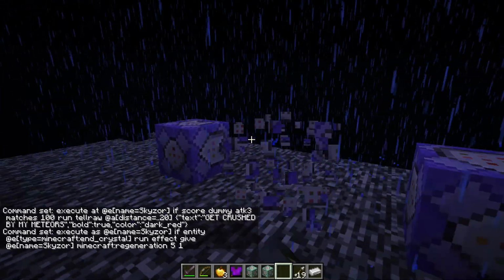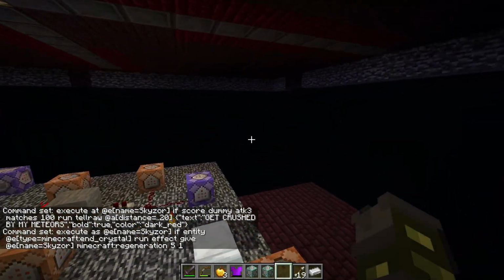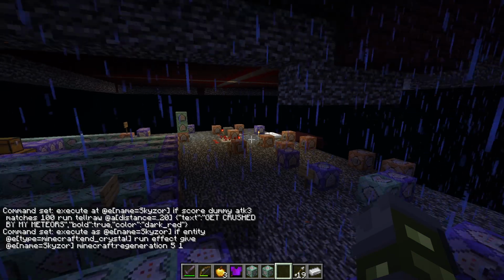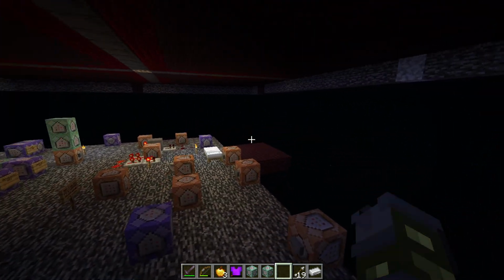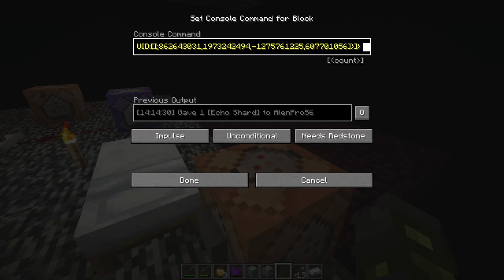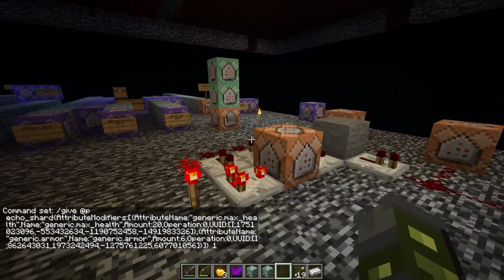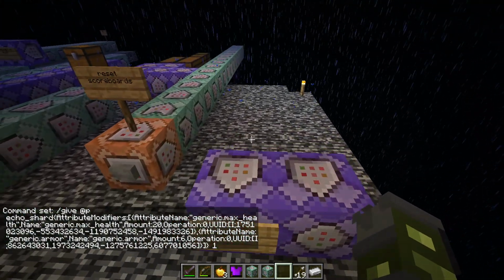Oh yeah, this didn't work, sadly. Pretty sad. I wanted to make it so while the end crystals are alive he heals, but it didn't work. There was probably a way.